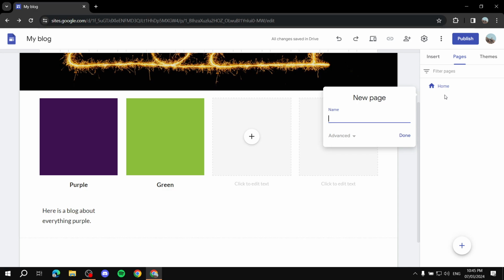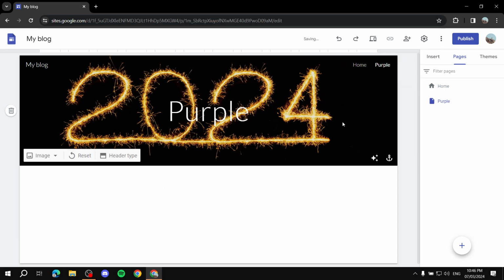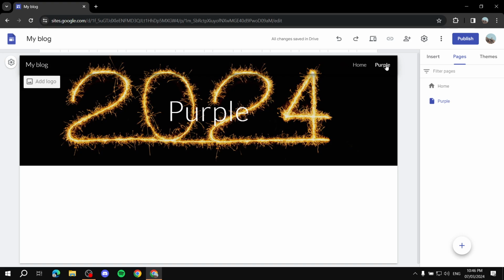So the name of the blog post. Let's just do purple, and we can just go ahead and click on done, and we should be taken to the blog post purple, which is the image or the blog. Now you can see it's already in the navigation bar, which is not going to work with blogs, because if you want to create plenty of blogs, you don't want to list them all in the navigation, obviously.